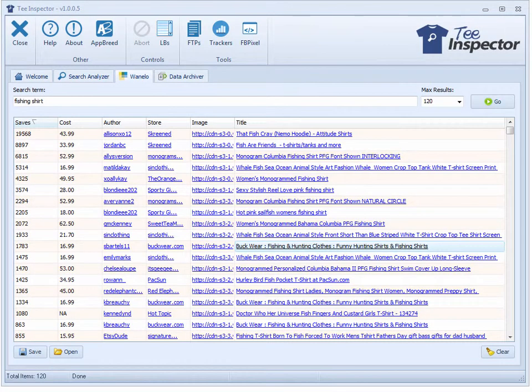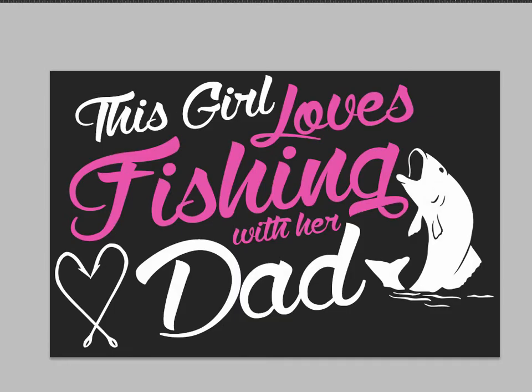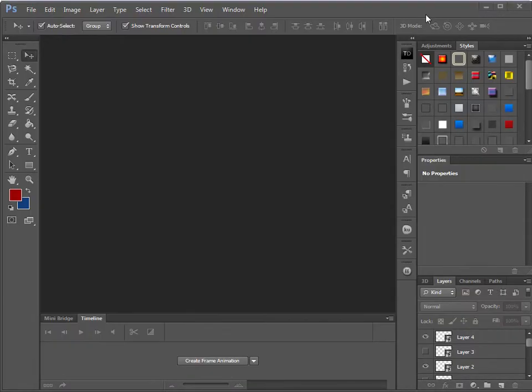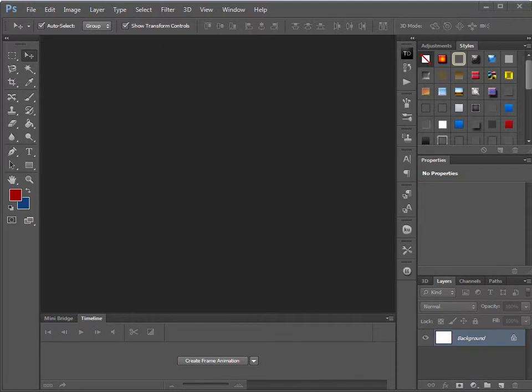Let's go and open up my Photoshop. There it is. This is my other design that I did. So I'm going to show you how I did this. Let's put that off to the side and create a new file. Let's go 1000 by 800, because it's more of a landscape kind of style.